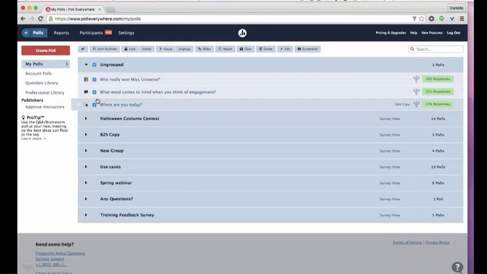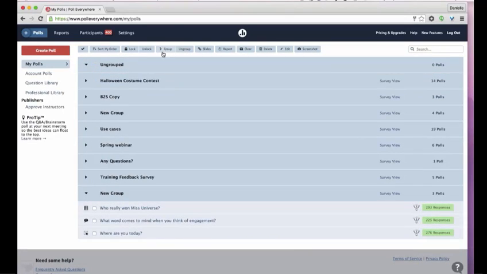But another thing that I can do is rename this. So I want to call this Spring Training. Great, save. So now I'll be able to find these polls really easily based on the unique title that I was able to give this.